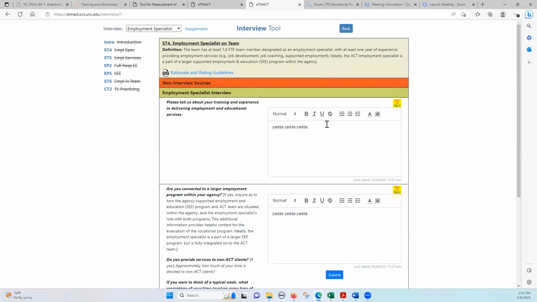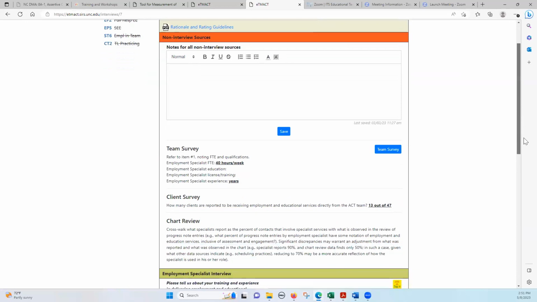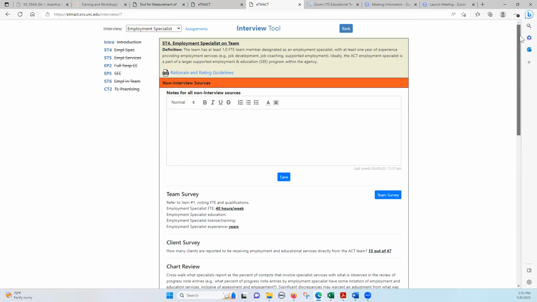When you're needing information that may live in another part of the system, oftentimes eTMACT knows to migrate that over right here in the non-interview sources, such as information that came through the team survey.